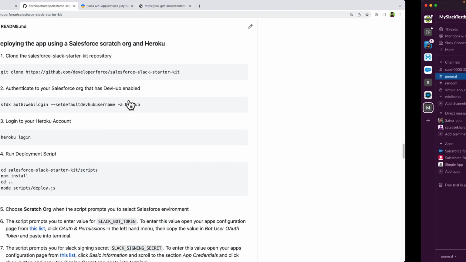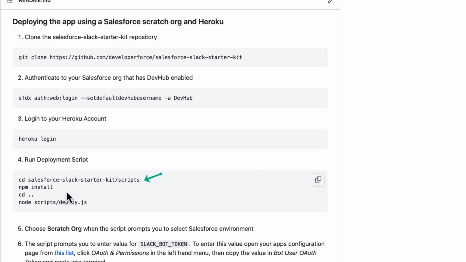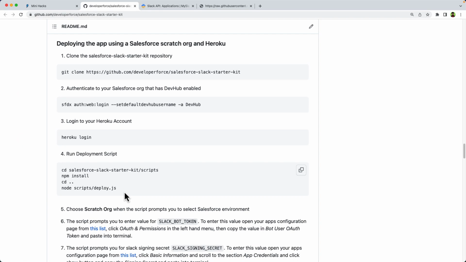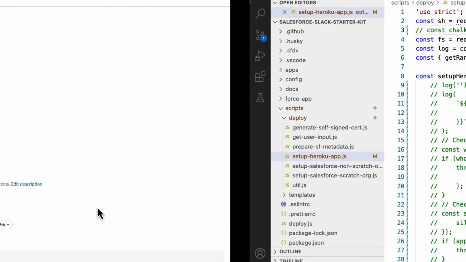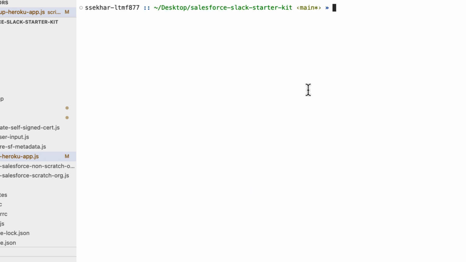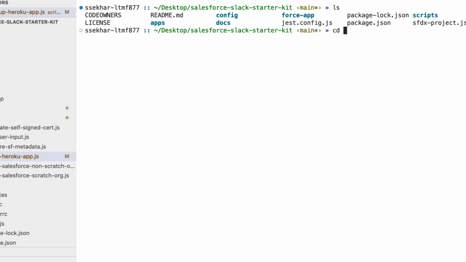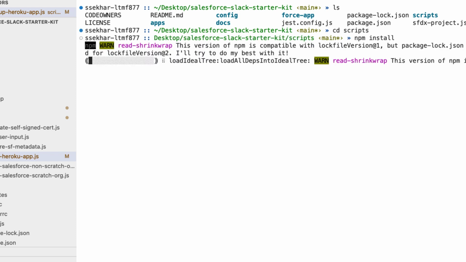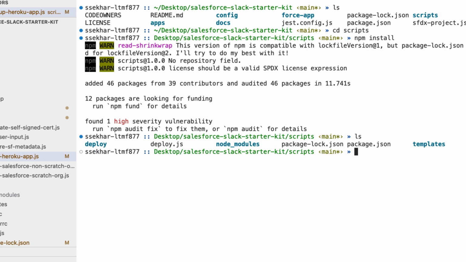Okay, what to do next? Switch to the scripts directory, npm install, run the deploy script, and follow the instructions. Let's do that. Switch to the scripts directory, npm install, run the deploy script, and follow the instructions. Let's do that.